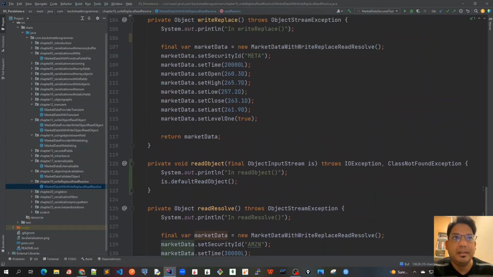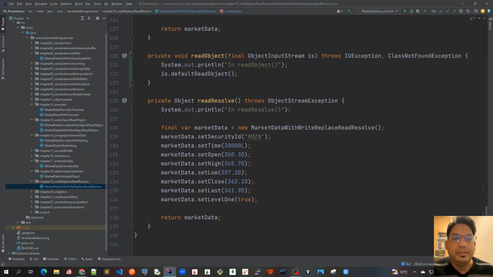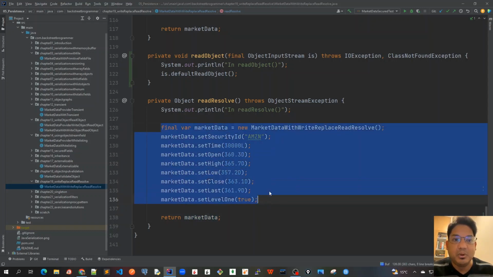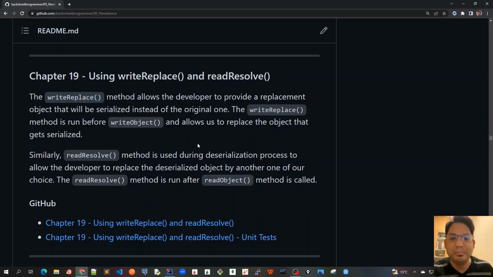For example, this market data object, when we serialize it, has the security ID Meta. And once we call readResolve, we try to replace what we have deserialized back. I'm creating a new object again with Amazon, and this market data would be returned, which means that once we deserialize the object back, we will get this object, not the one which we serialized. So with that said, let's write some unit test code to understand it.